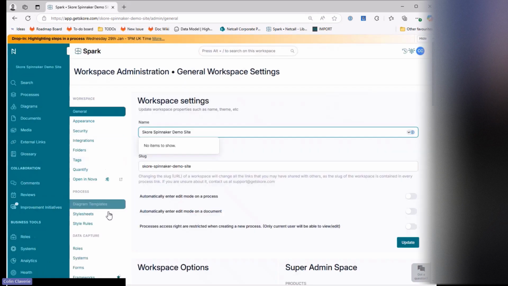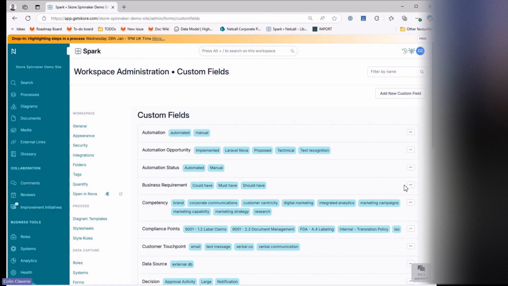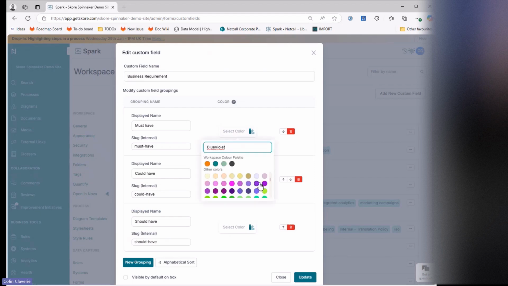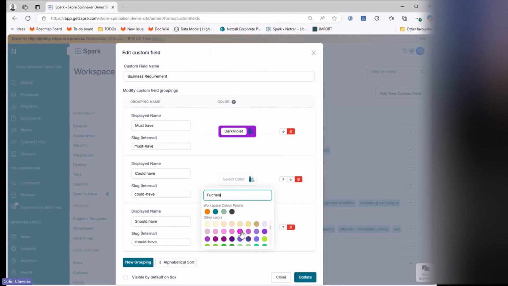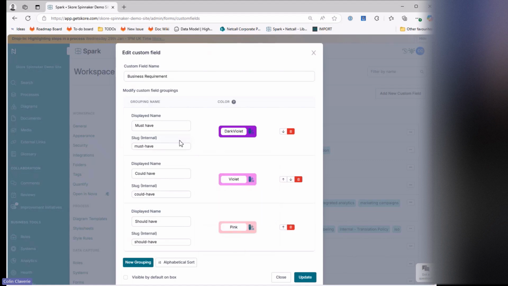So I'm going into my admin panel, custom fields, business requirements is here. I'm going to edit the custom field and I can have different colors. So let's say this one, I'm just going to pick random colors: purple, less purple, and even less so, right?